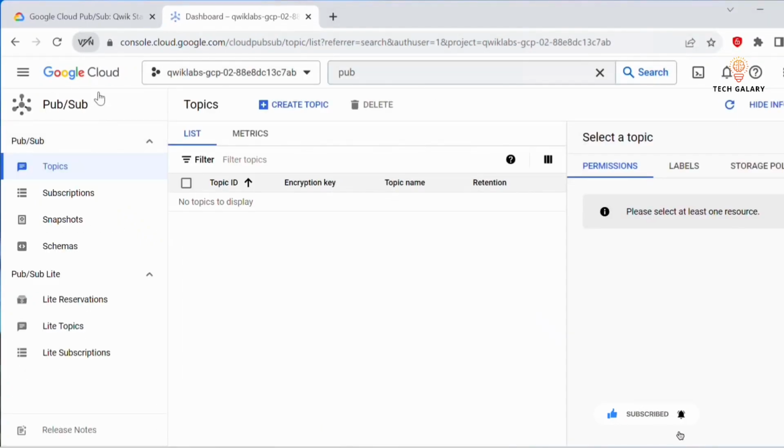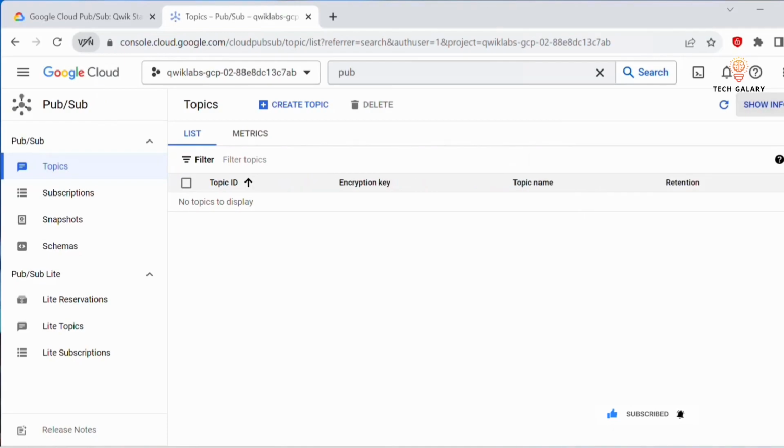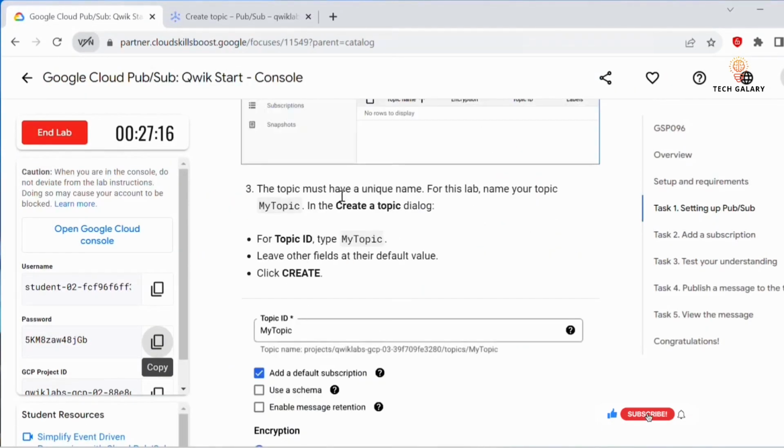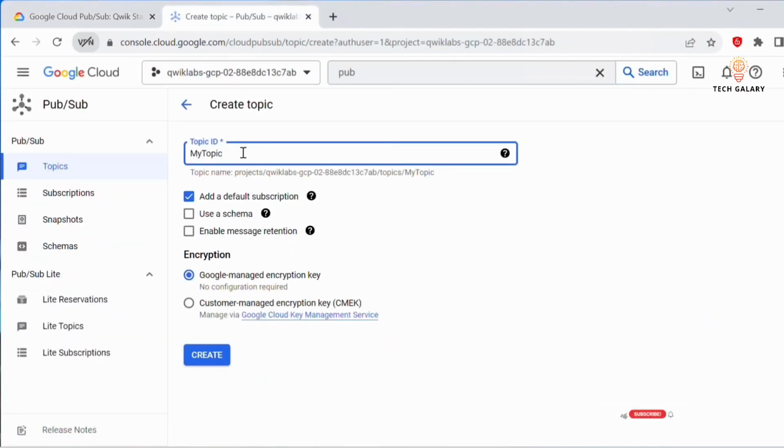Now we are under the Pub/Sub topic dashboard. You can hide the info panel here. We can click on create topic. For the topic ID, let's see what we have to create. The topic must have a unique name. For this lab, name your topic my-topic. Let's copy this. Topic ID will be my-topic. Whatever you get in your lab, you have to use the same name.